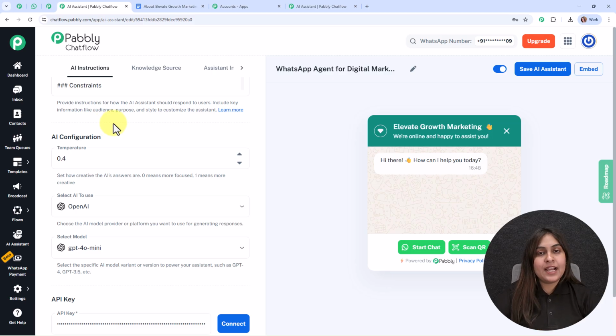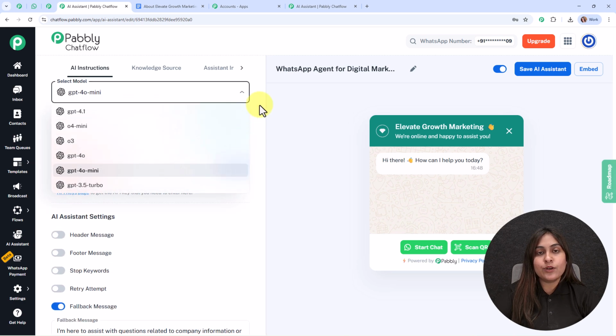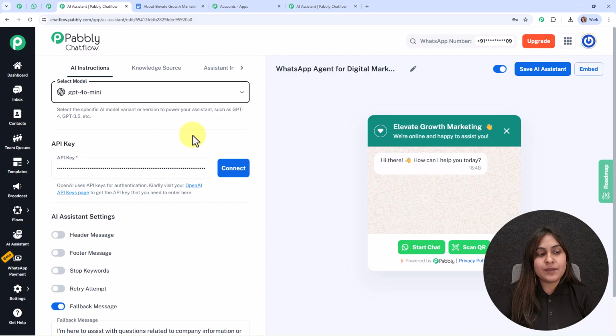Then comes select AI to use. So I've selected OpenAI, and for the model I've selected GPT-4o Mini from the drop down. You can select it as per your requirement.